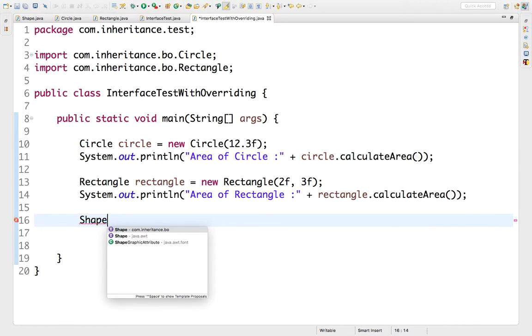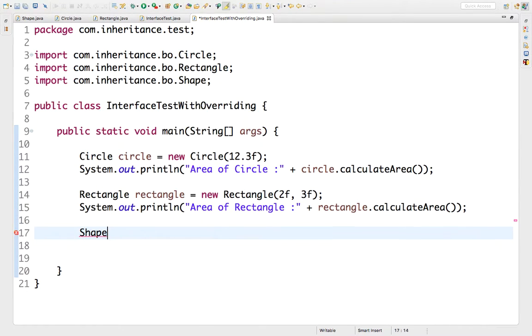I have pressed Control and Space, and it's showing me to import Shape from com.inheritance.bo. I've imported that. Now the Shape reference name equals to... I cannot create a new Shape, because this Shape interface doesn't have a body, right? They don't have the definition of constructors. So these Shape interfaces cannot be instantiated. This is not going to work.